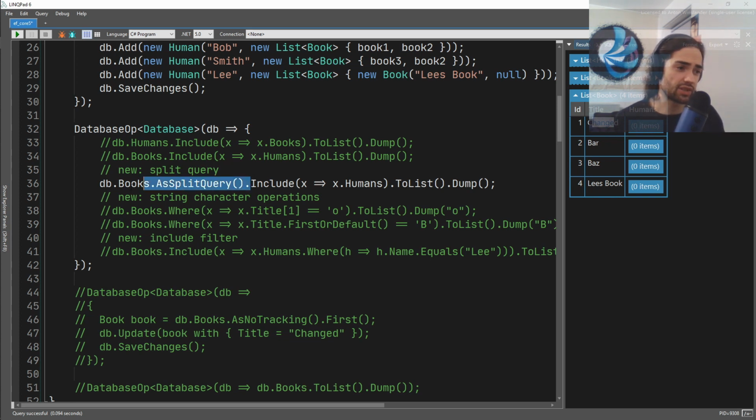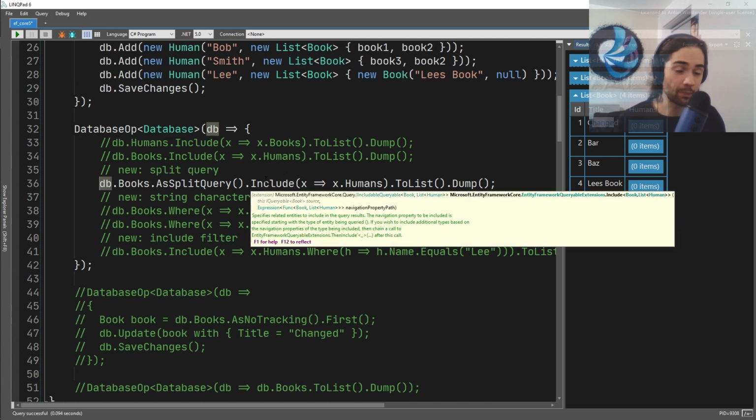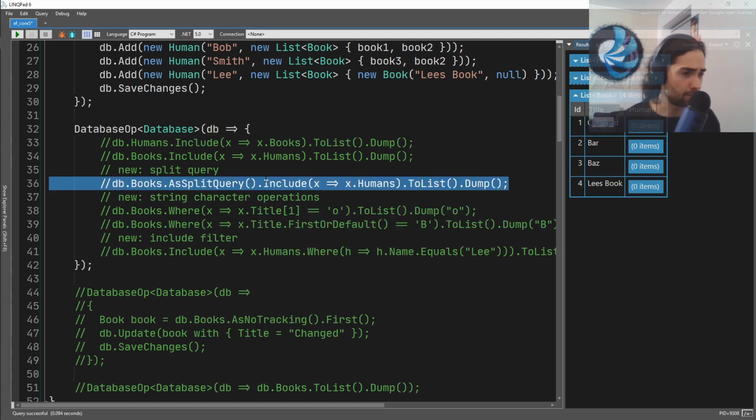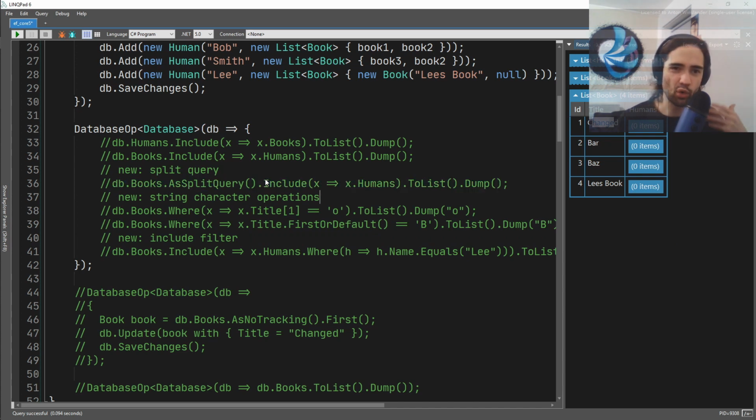So this is just something to keep in mind as an option when you are tuning performance. Have a think about maybe splitting your queries up instead of having one massive one with a bunch of joins in there. It can give you more performance.